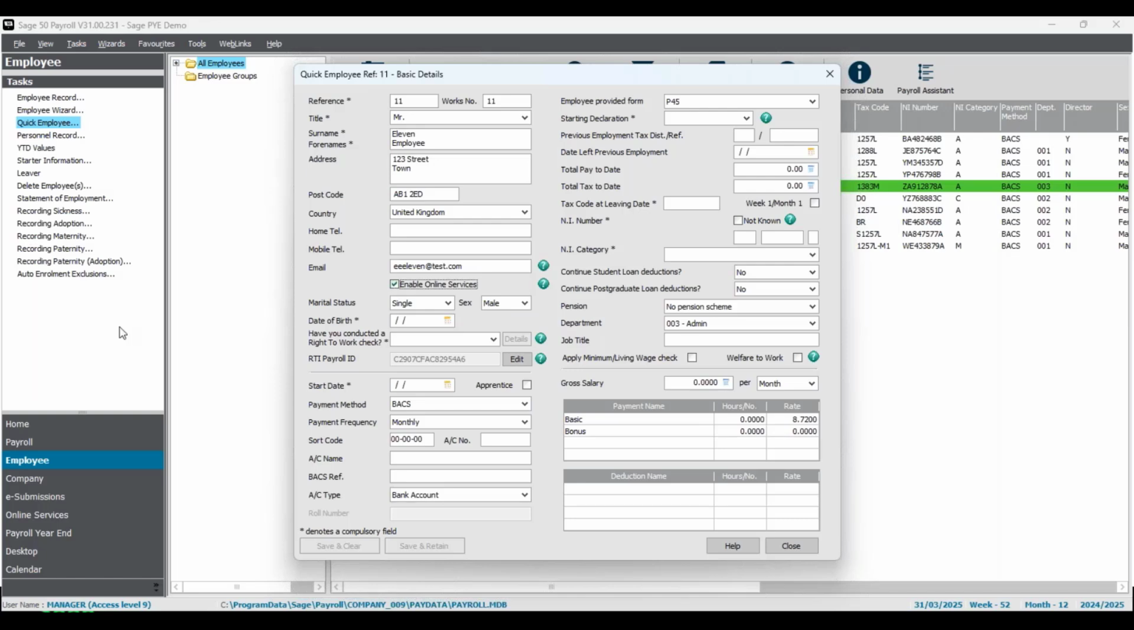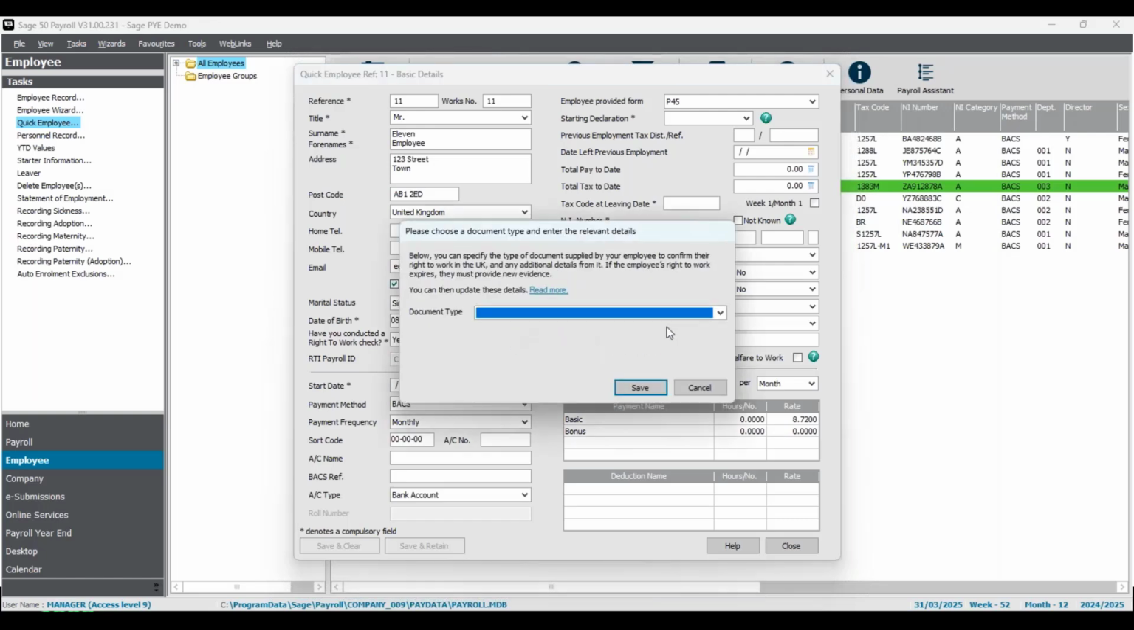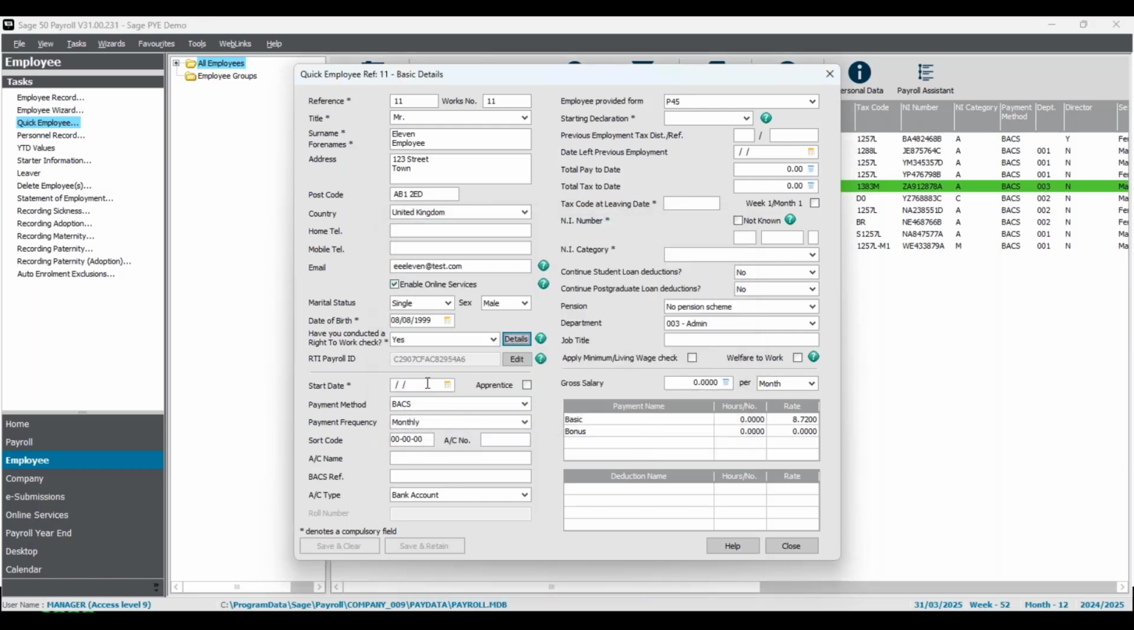But as I mentioned, the information marked with an asterisk is mandatory, so we'll just continue and enter a date of birth. Enter that there, as well as whether I've conducted a right to work check. So for this, I'm going to select yes. You do have the option of adding further details of this. So if, for example, it was a UK passport, I could select that there and pop in a bit of information, and this information will be recorded in the employee's record. I am just going to leave that for now.